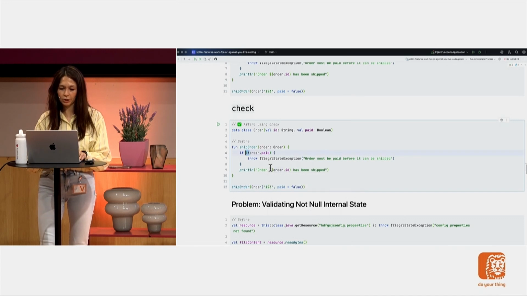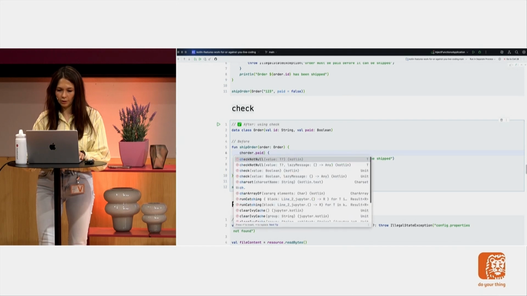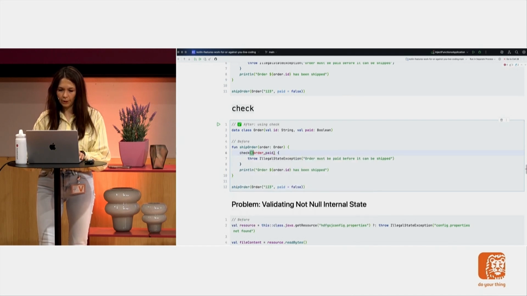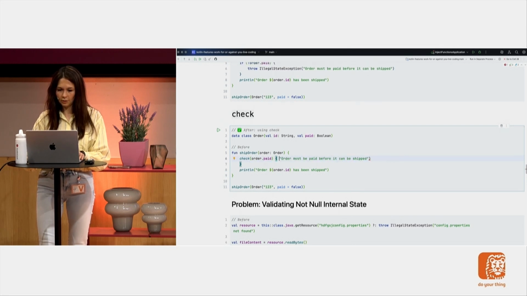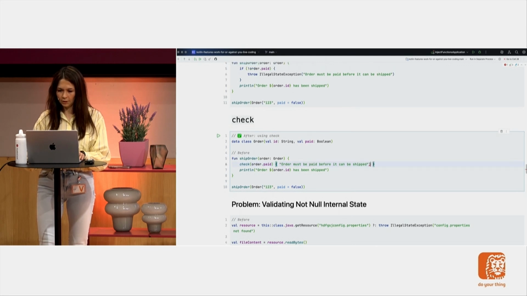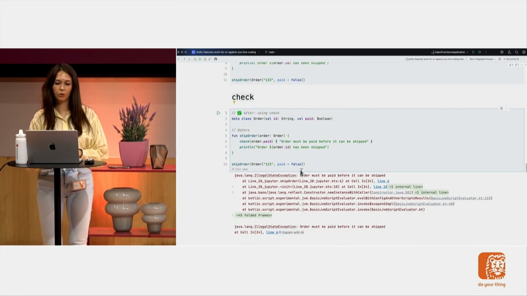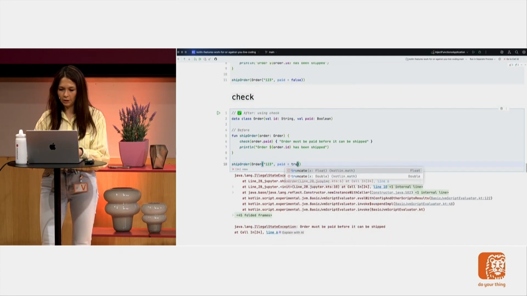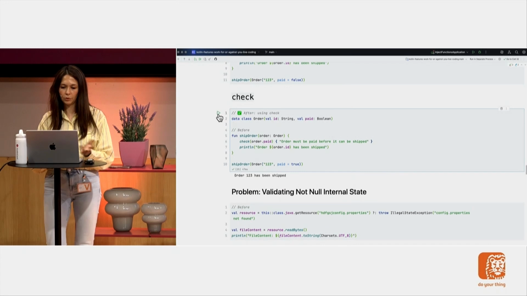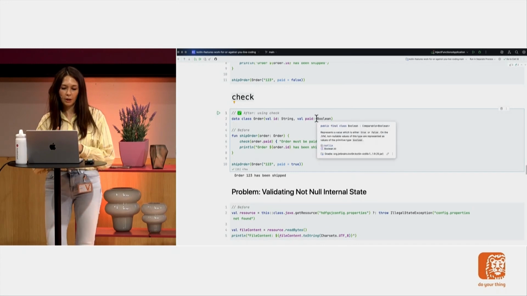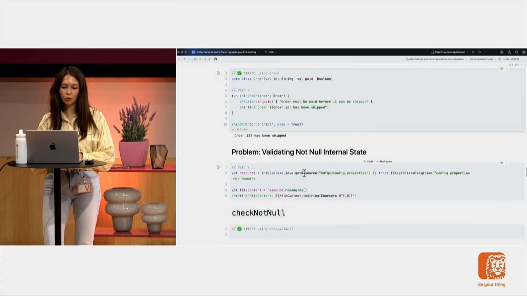So again, we're being positive: not "order not paid" and throw exception, but check order is paid, and then the lazy message. If I run that, it will say, sorry, order should have been paid. If it was paid, then I wouldn't get this problem. So again, this is the one we use quite a lot, I have to say.